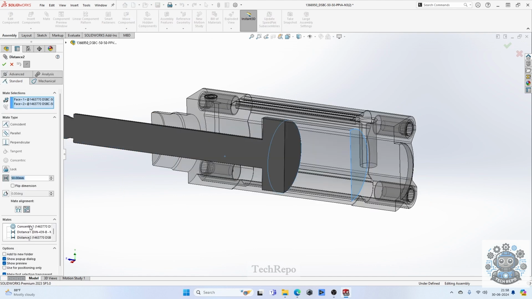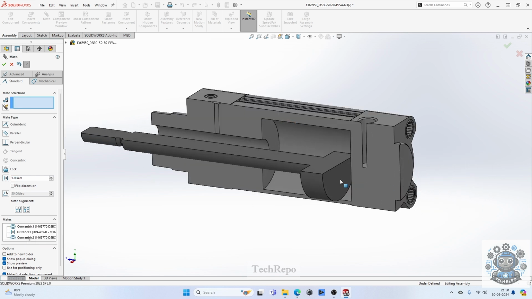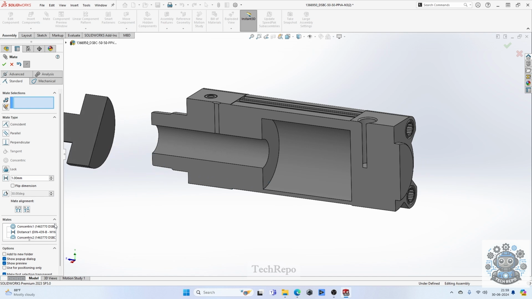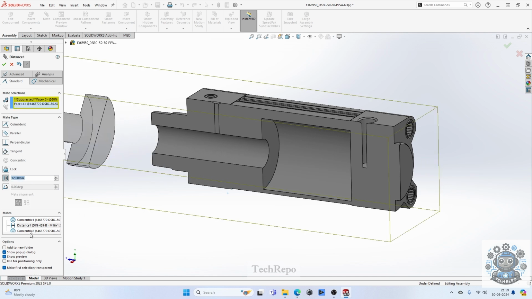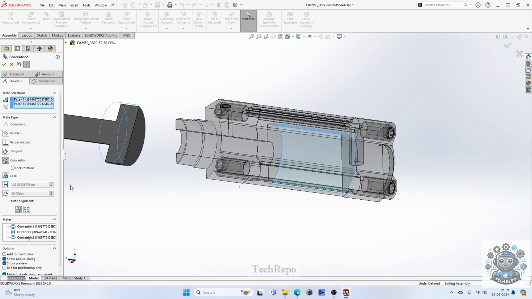So here there is 2 distance. I think this shouldn't be there. I'll delete it. I got what is the issue. So there is 1 distance. That distance is between the piston and the nut. So we'll leave this. I'll redefine the distance mate.